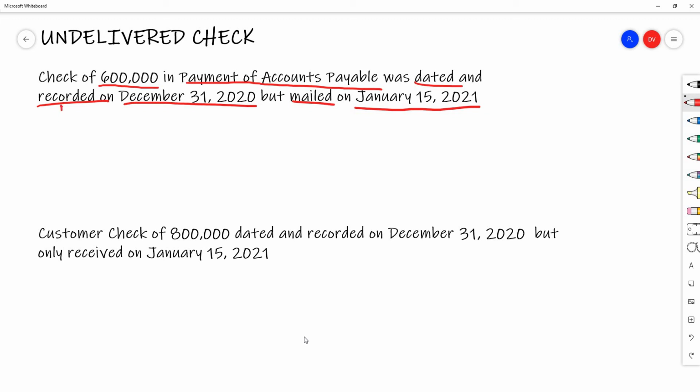So, what do you mean by recorded? Pag sinabi mong recorded, ibig sabihin yan, nakapag-entry ka na nung payment. Ano ba ang entry pag nagbabayad ng liability? Accounts payable, cash. Okay? 600,000. Yan ang entry mo pag recorded, ibig sabihin na-entradahan mo na siya.